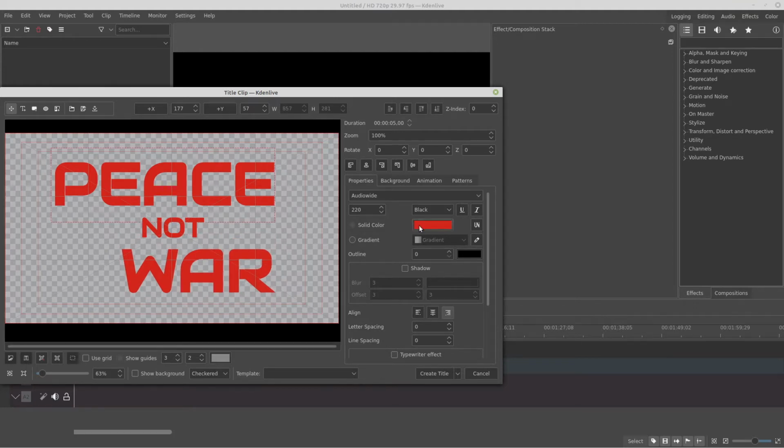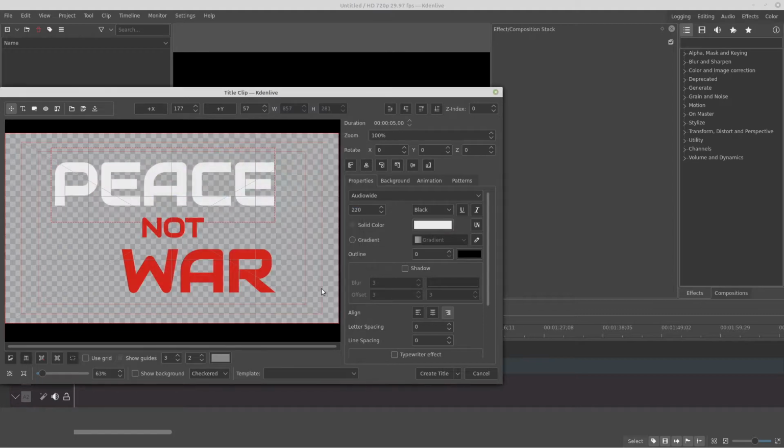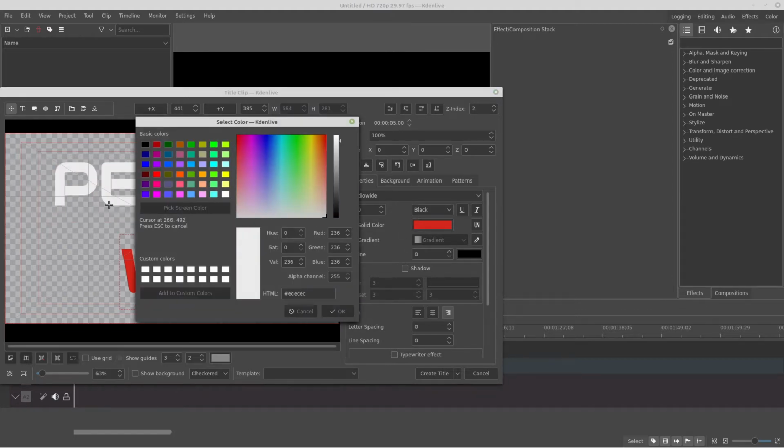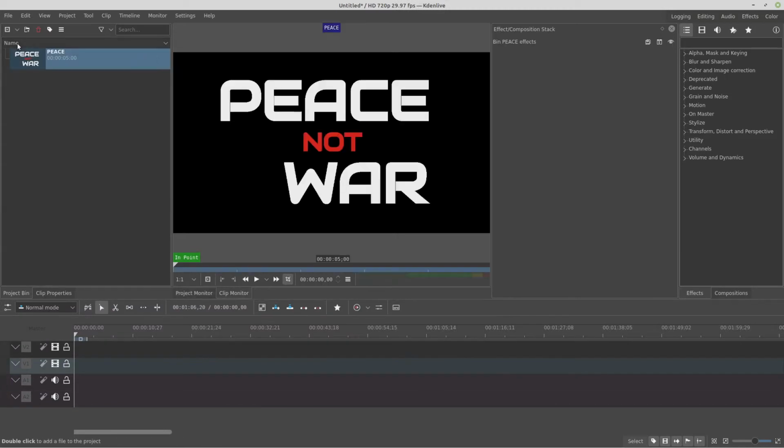For the peace text, I will make the color white. Not pure white, let's say 236, and we can make the same color for the war. Okay, and we created the title.